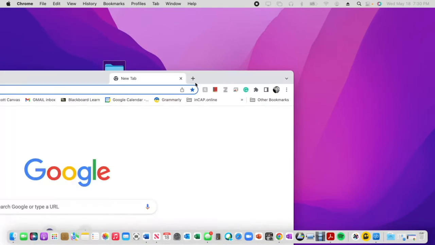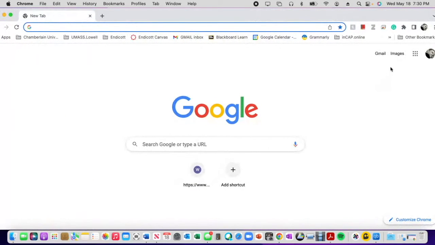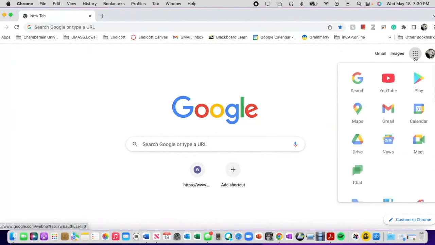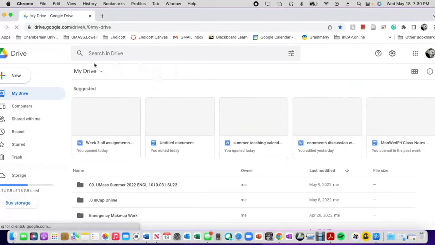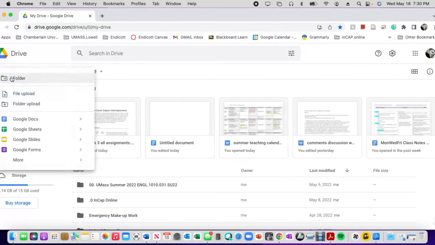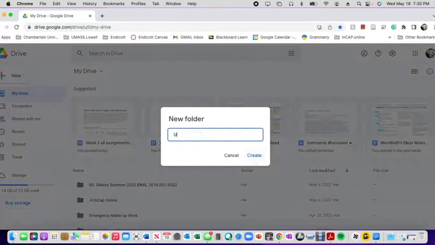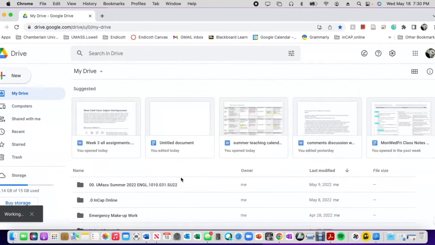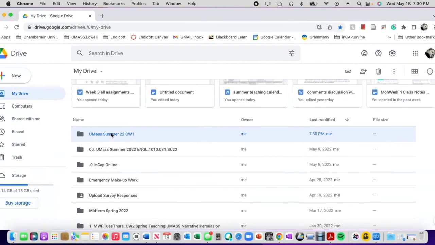The other thing is if you're using Google Docs, that's another common thing. So if you're using Google Docs and this is your basic Google tab, you're clicking on various applications. You need to go to Google Drive and probably do the same thing. I would click New over here to create a folder. So my new folder, I'll call it UMass Summer 22 College Writing 1. And there it is now.